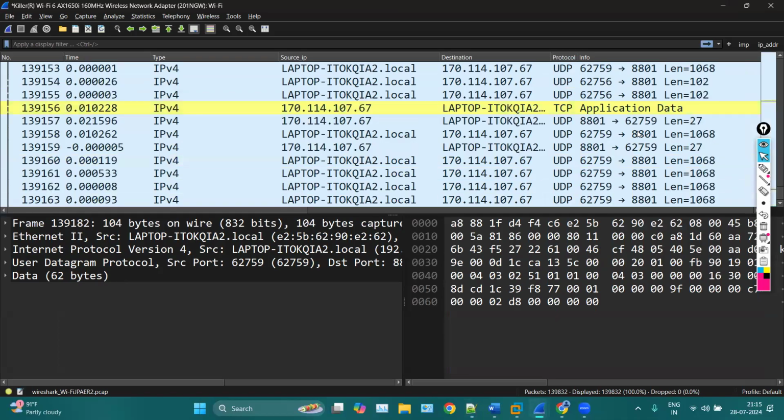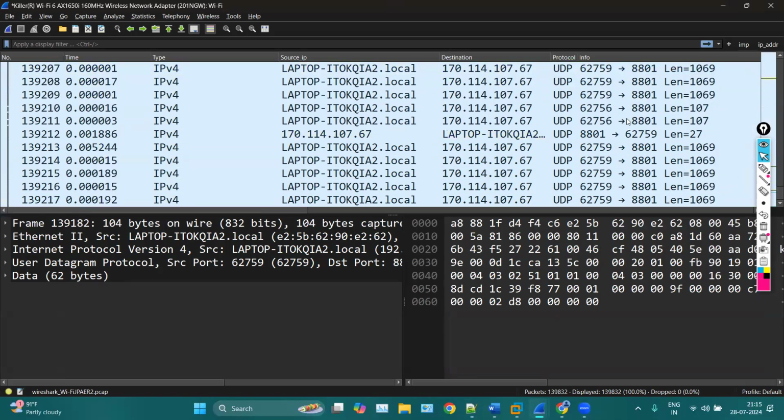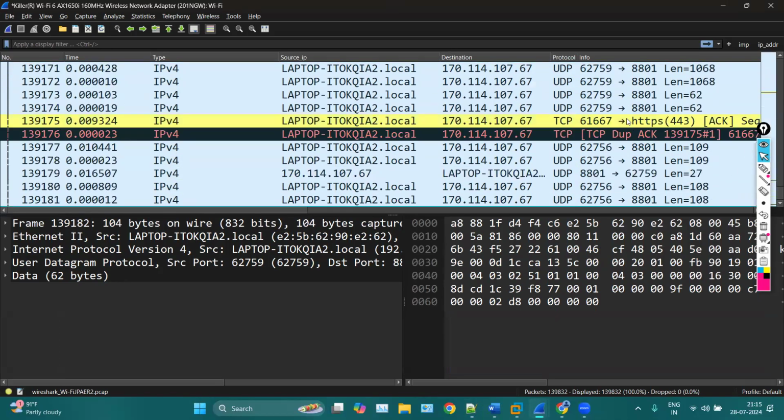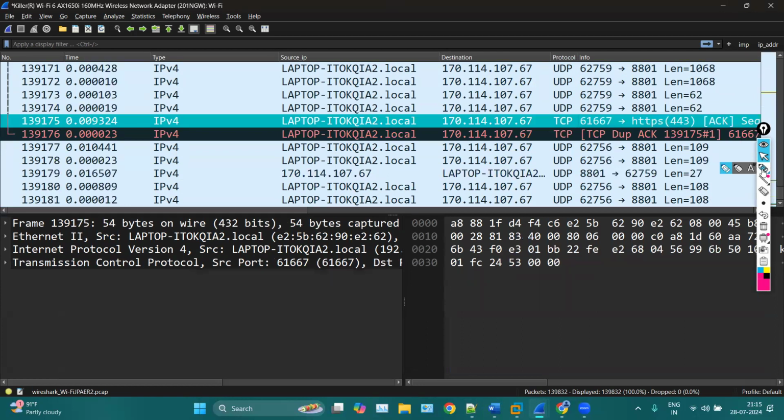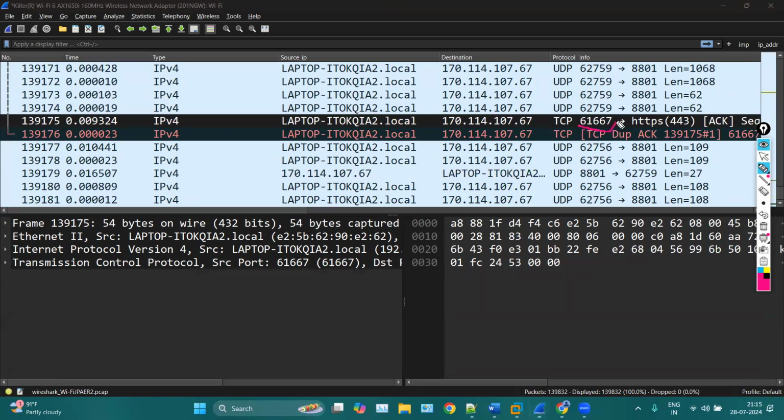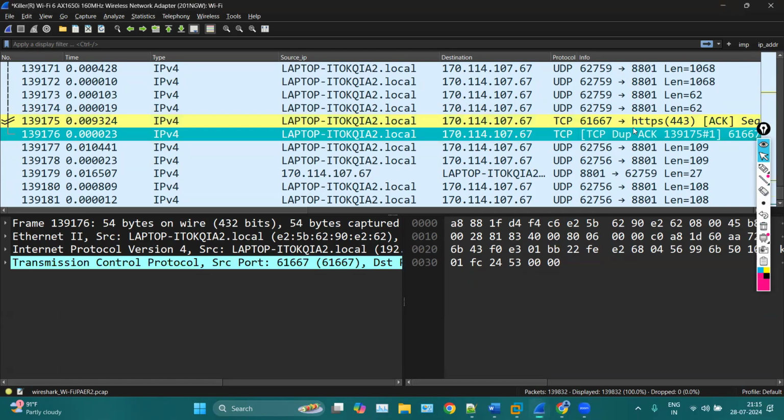So let's find a known port. Do we have any? Yeah, here you can see 61667 is an unknown port, but HTTPS 443 is a known port here. In the brackets you can see the number, but here you can see a name, HTTP. This is all because of name resolution. So it can resolve your port number.